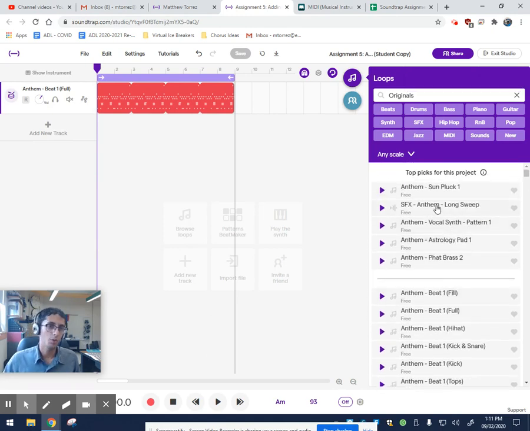Now, if you aren't sure what to add, if you scroll all the way up here are top picks for this project. What does that mean? It means that these loops were recommended based off of what was already there. So I already put one down, and now it's recommending some things for you to try. And you can do that. Your assignment is to add 3 more loops to make this into a song.